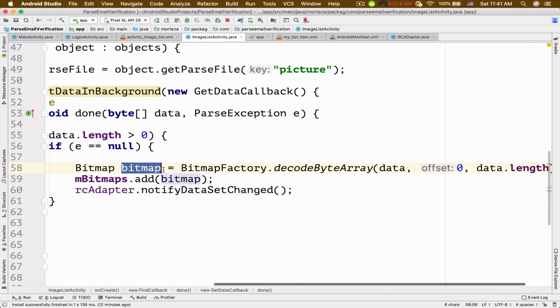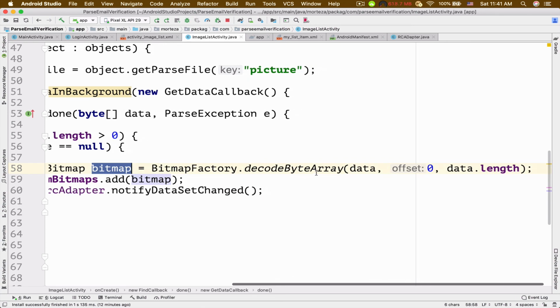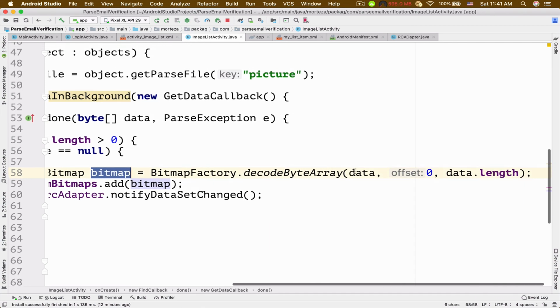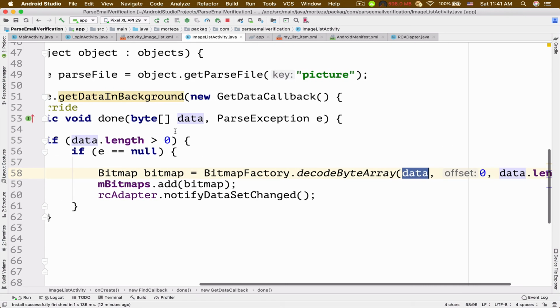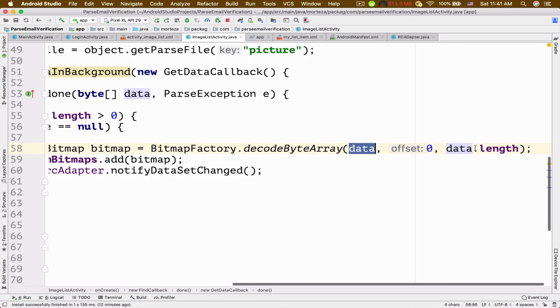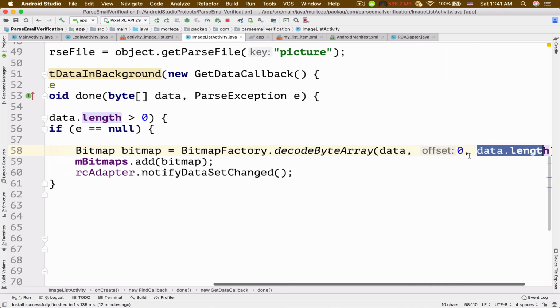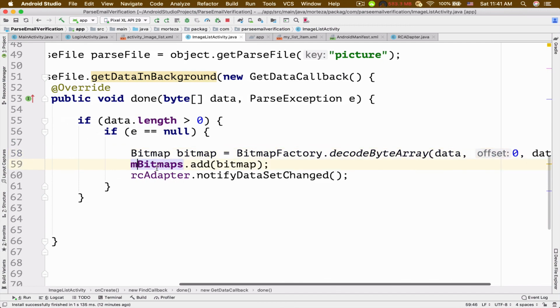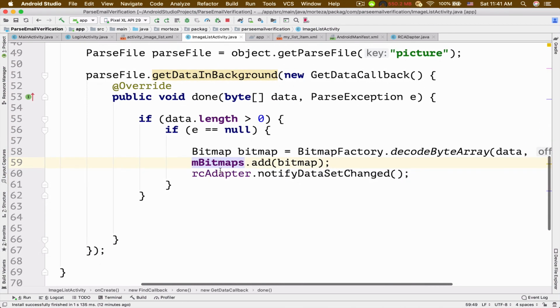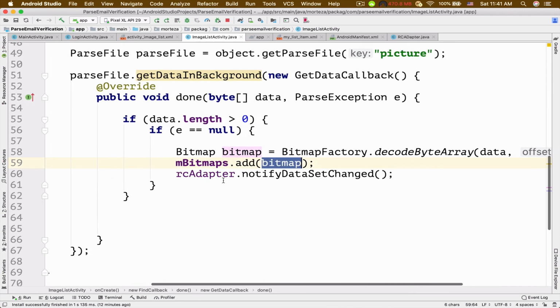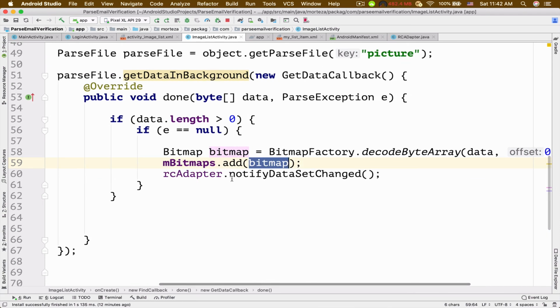Here I'm going to get the bitmap. So BitmapFactory.decodeByteArray. I pass the data that I get from the Parse server as a byte array, the offset is 0, and finally, as the last argument, we need to pass data.length. Then I refer to the array list that I created above, bitmaps.add(bitmap), and then I notify the adapter or the RecyclerView that something has changed: data has been downloaded from the internet.